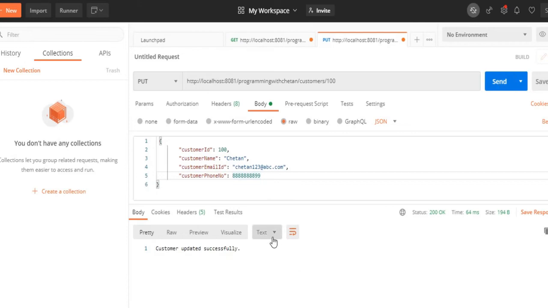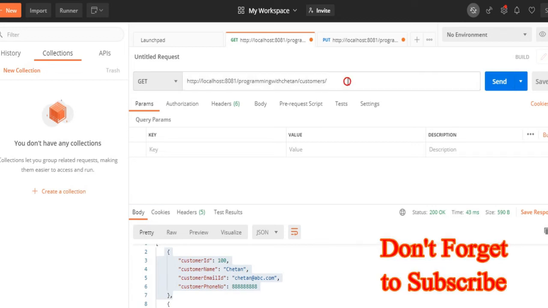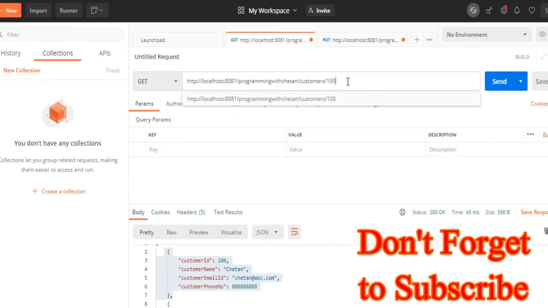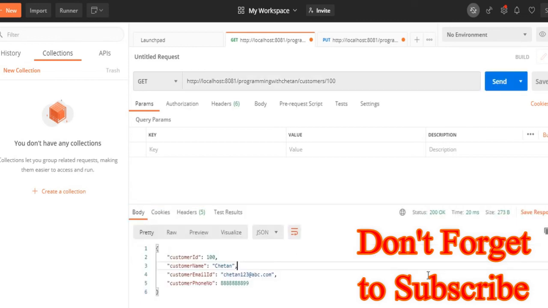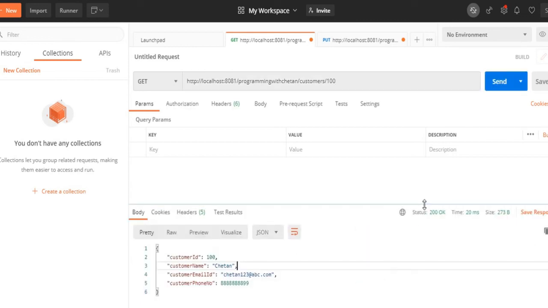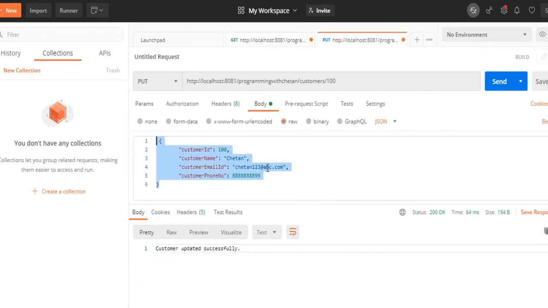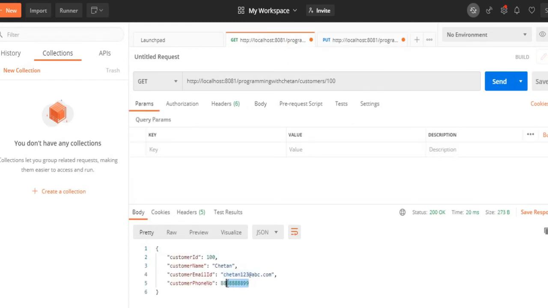So my dear friends, now we are getting a response code of 200 from the server, with the message customer updated successfully. Let us validate whether these details are updated or not. This is our GET request to get the details of all the customers. Let us try to get the details with customer ID as 100. You can see that our server has responded with response code 200, and these are the details we have got. Now our email ID is updated with the value Chetan123, which is the same value we provided, and our phone number is also updated.